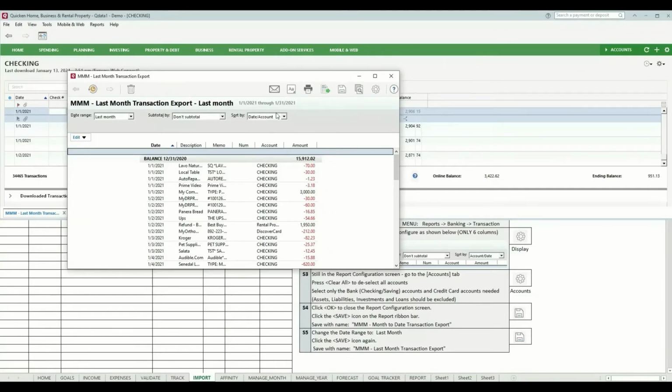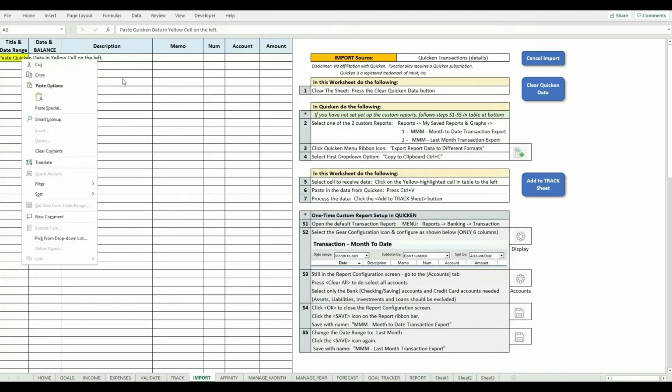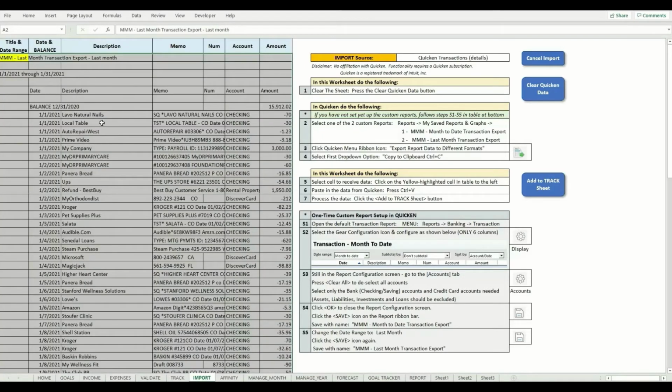Okay, so once I've copied that report, I come back to the sheet. So I've done that one. I pick the report, I hit copy. Then in this worksheet, do the following. Select the cell to receive data. Click on the yellow highlighted cell in the table to the left. By the way, that'll already be highlighted because when you clear the data, it highlights that cell. But click on it just to be sure. And then it says press Control V. So you can either right click and say paste, but it's easier to simply Control V, and it will copy in all of the data, all the transactions from Quicken for the previous month.